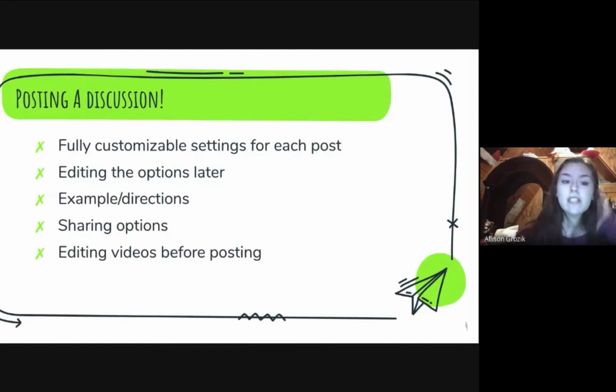So when you post a discussion on Flipgrid, it has fully customizable settings, and you can make those very specific to each post, and you can edit those options later. You have the option to include examples and directions when you post the video. And there are sharing options that are unique to each one, and I'll talk about those. And you can also have little fun edits before you post the videos.